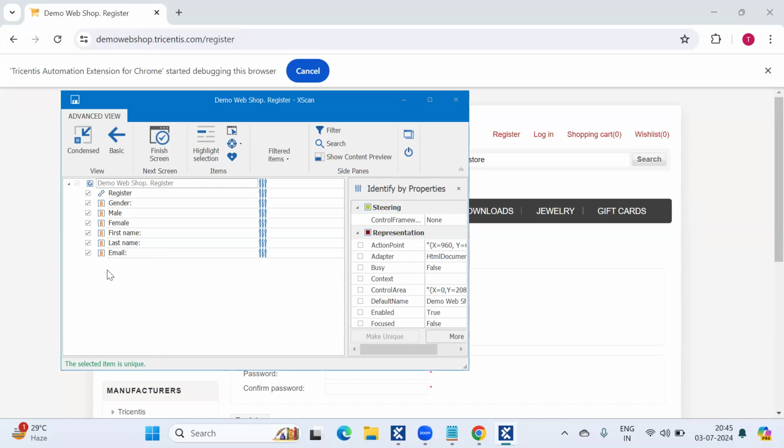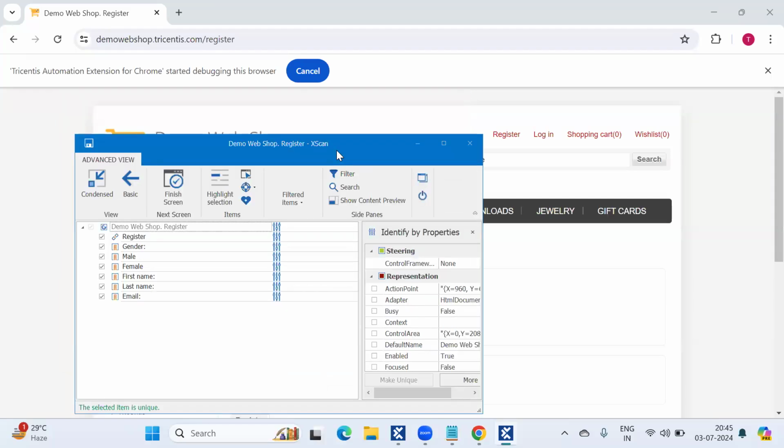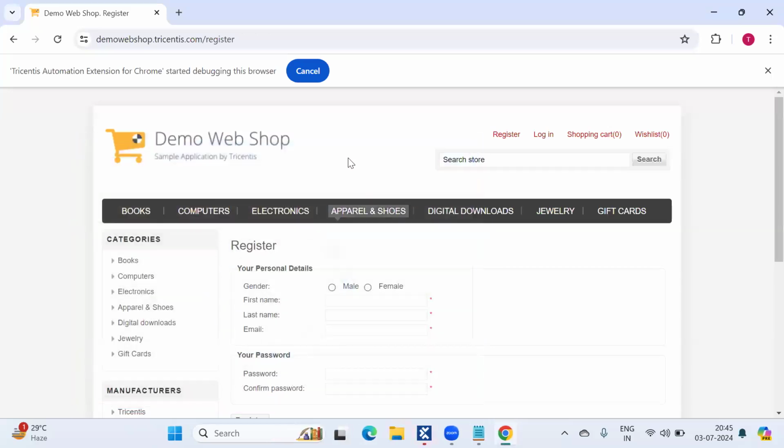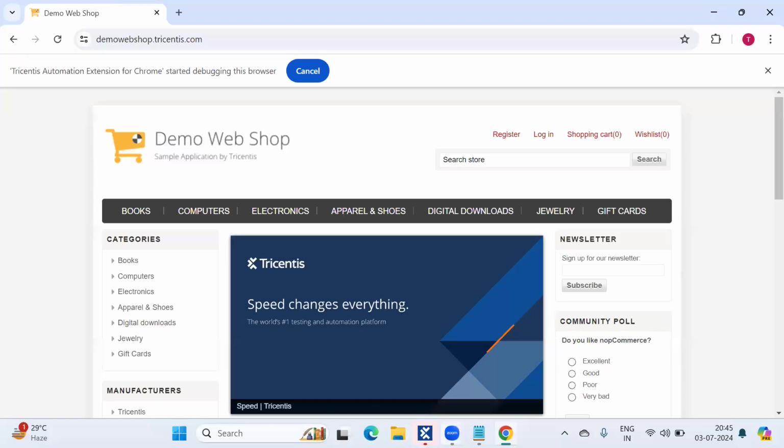I think it will take a lot of time. Let me show you one simple example for automation, how it will open the browser and how it will click on this register button and all. First, let me show that one. Going in further classes, I will explain it in detail.